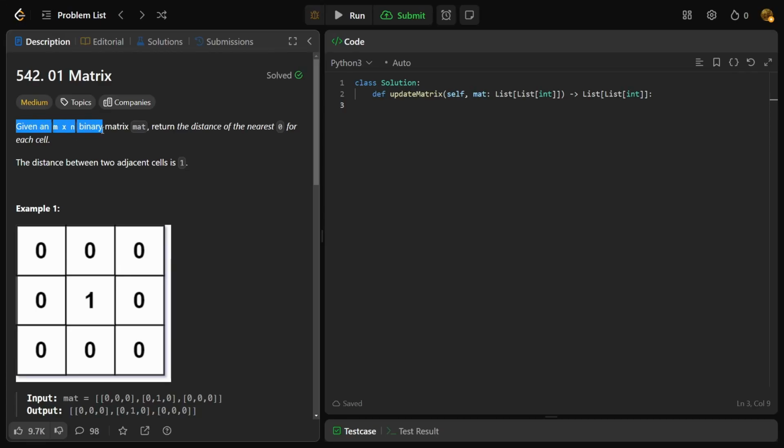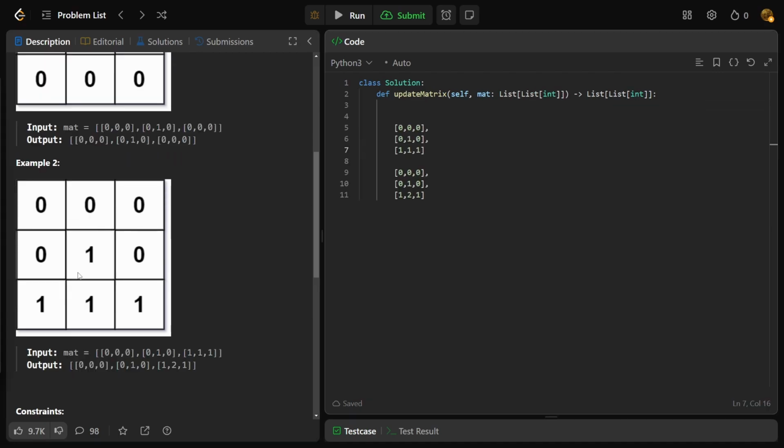Given an m by n binary matrix, mat, return the distance of the nearest zero for each cell. The distance between two adjacent cells is 1. So we're given two examples, and let's focus on the second one. This is our starting matrix, and then this is the return. How do we get this?